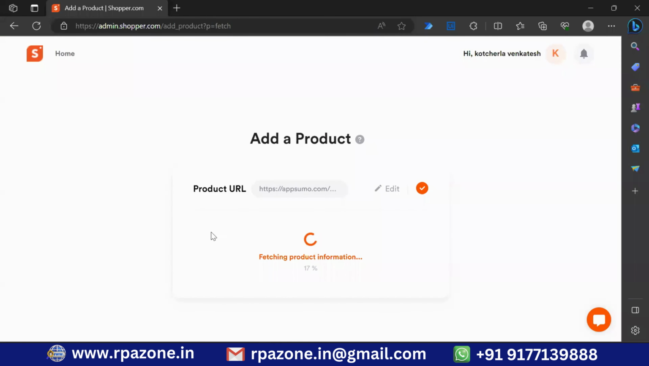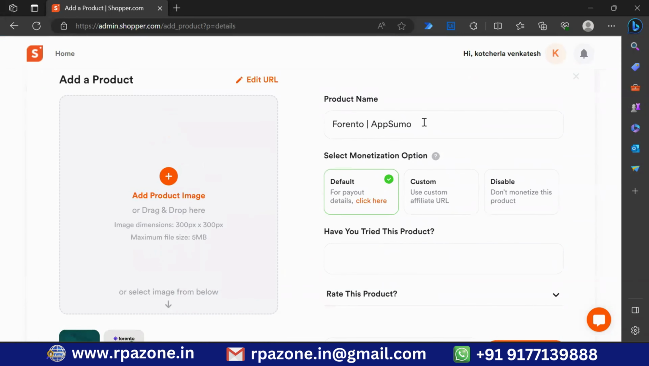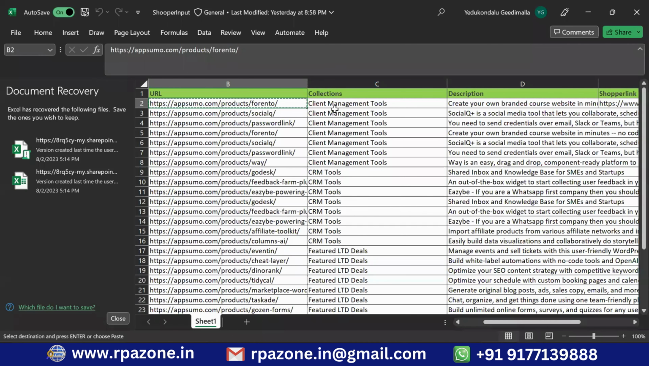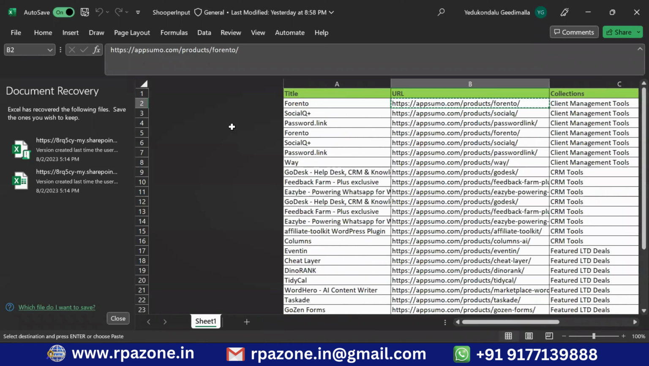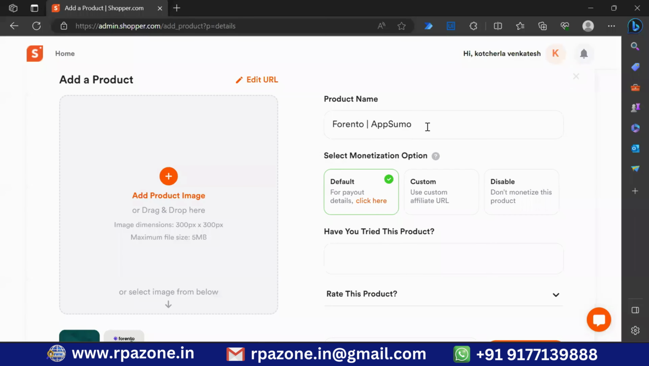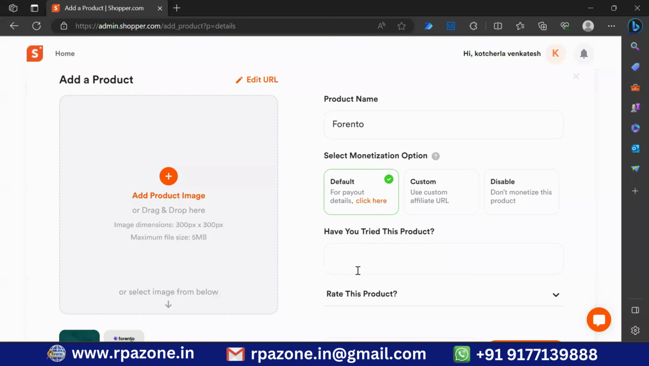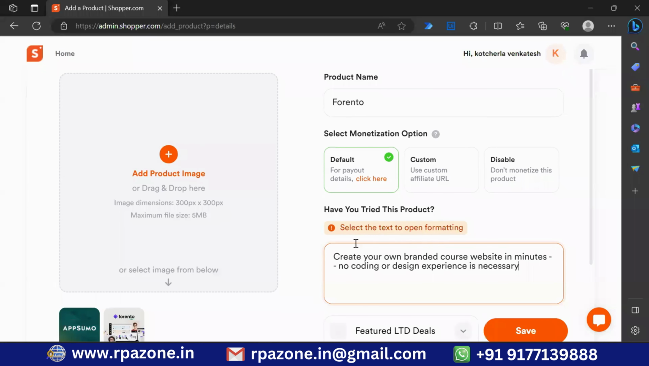Once after that, it will wait for a few seconds and it will load. Once after loading, we need to type the product name directly. The product name is the title here. And the URL, and this is the collection. This is the description. Here we need to type the description.